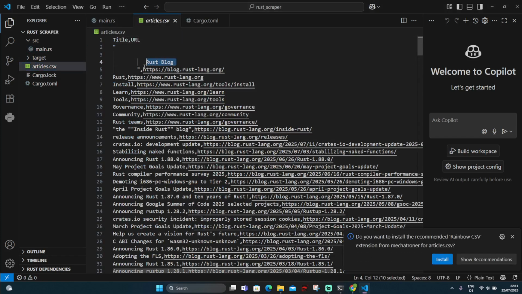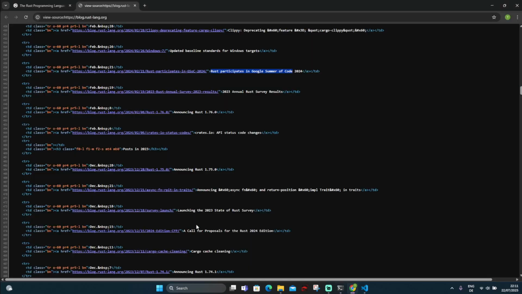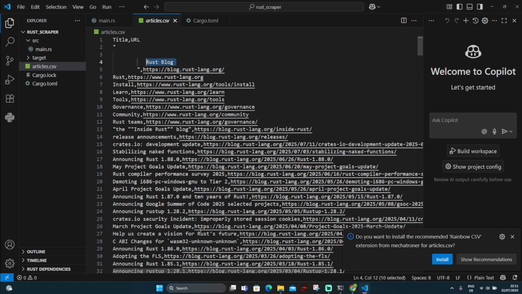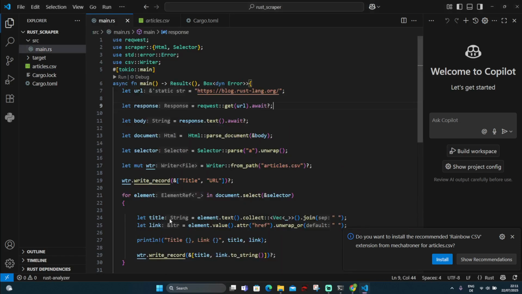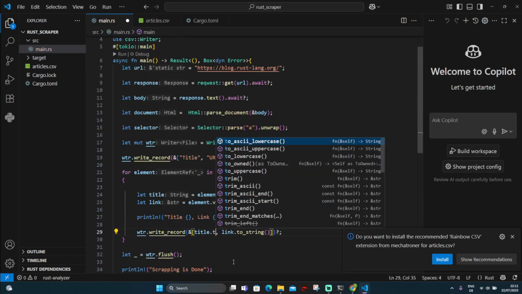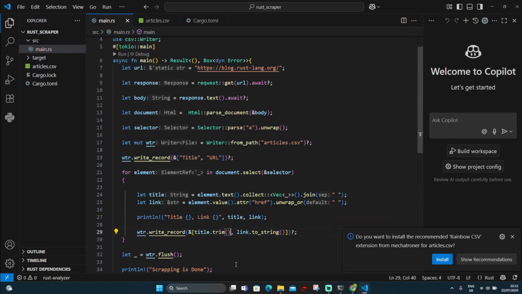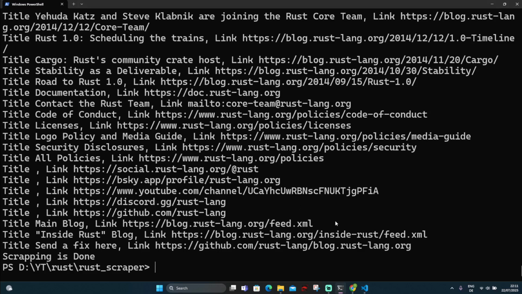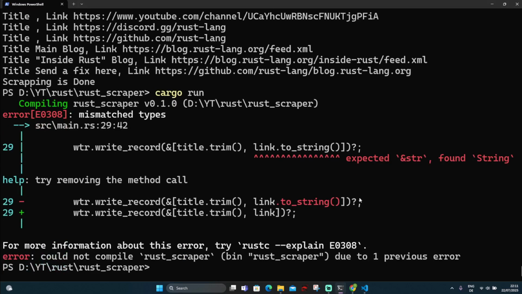So do you see this Rust blog? You can always make it prettier, for example you can use trim to remove all these useless spaces. If I go to my code here in main.rs, I have the string variable, and instead of title I can use dot trim here, so it will remove all the extra spaces we have. So let's do cargo run again.